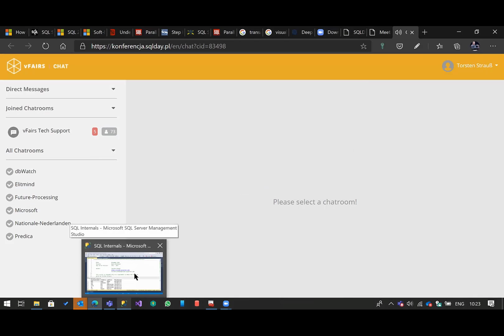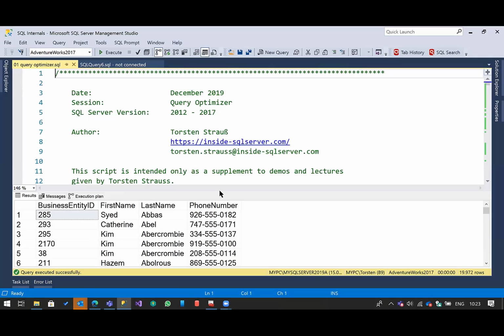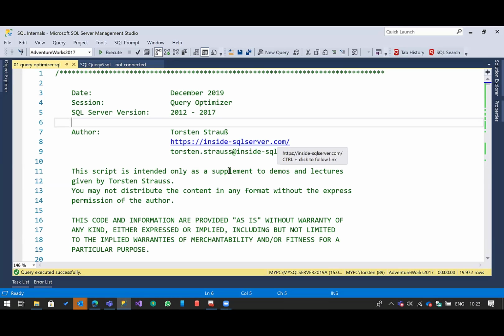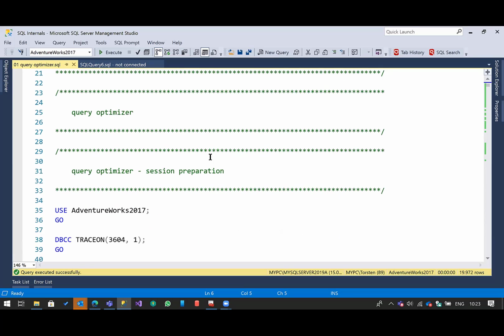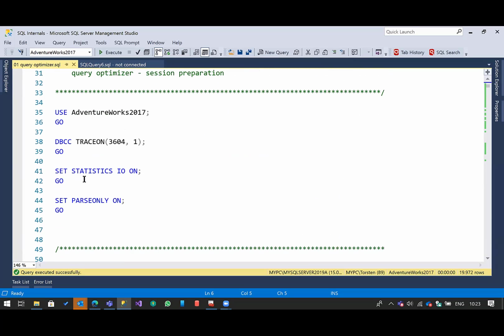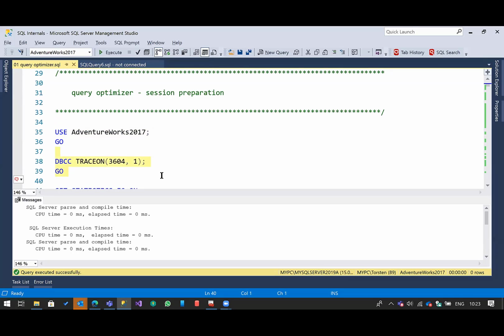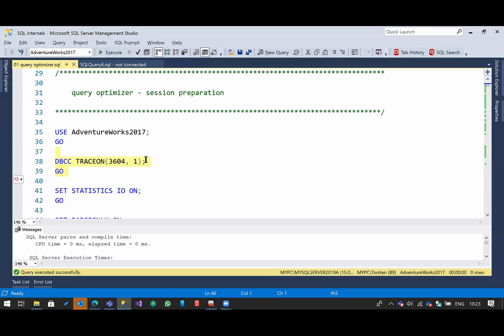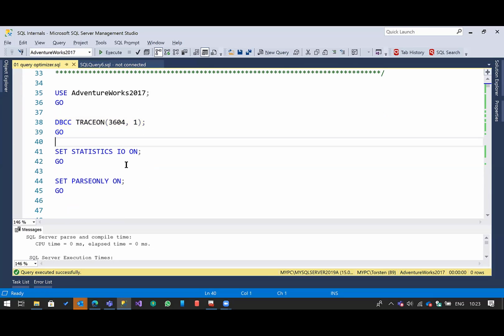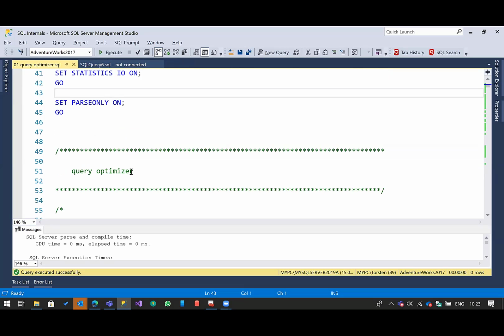Okay, perfect. Let's start. Yeah, so I just want to prepare the session. I will use AdventureWorks 2017 for the demonstration. Nothing special. It's a database we all have, or at least we can download. I just want to set statistics IO on, and that's it.